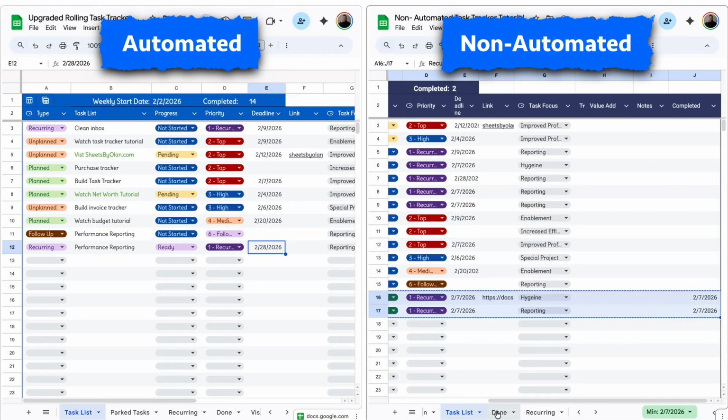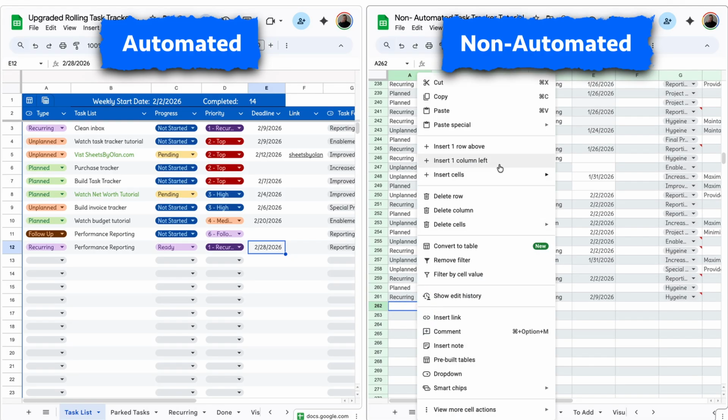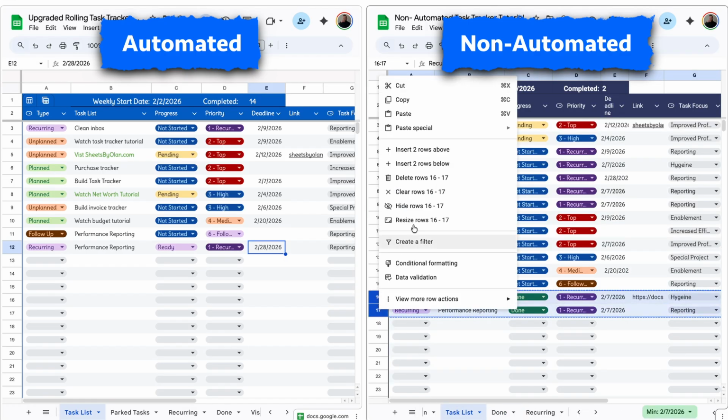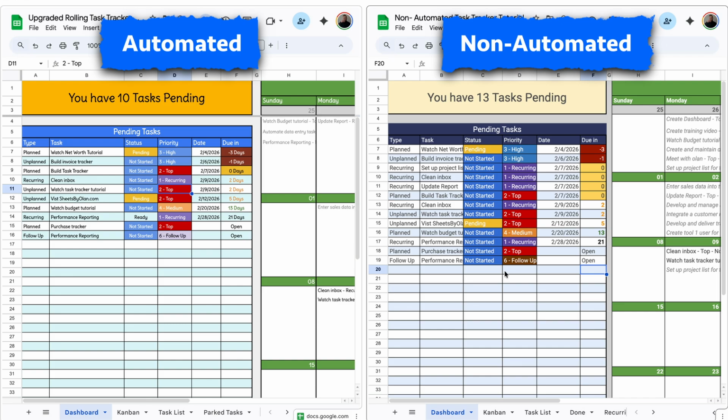We'll copy the done tasks, go to the bottom of our done tab, then right click, paste special, values only. And then all we need to do is go back to the task list and delete the done tasks that are still there. And that's really the only difference.